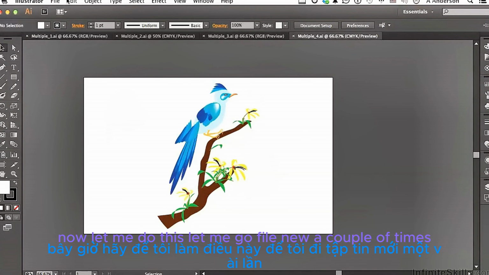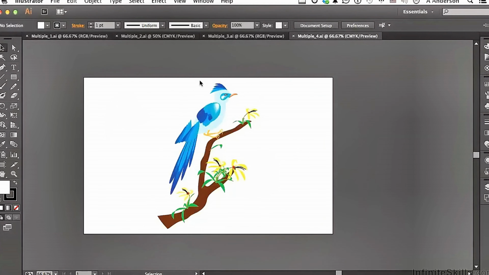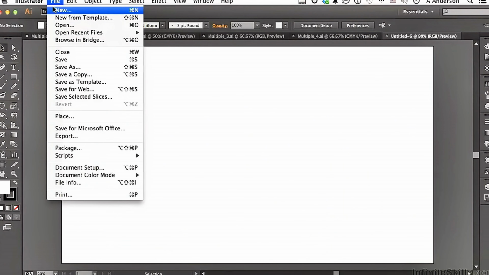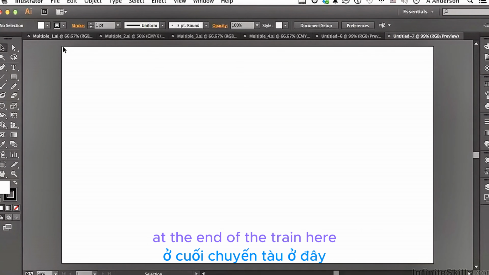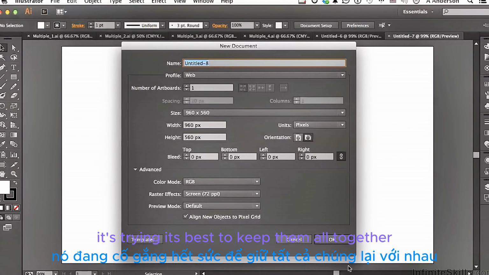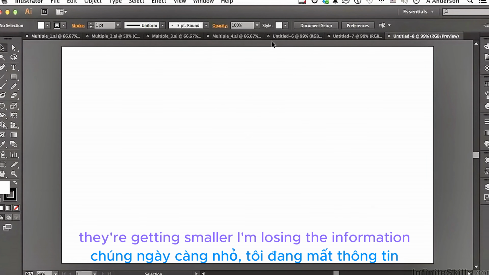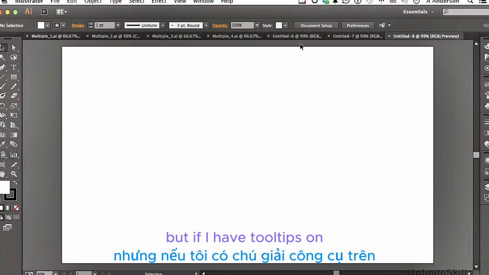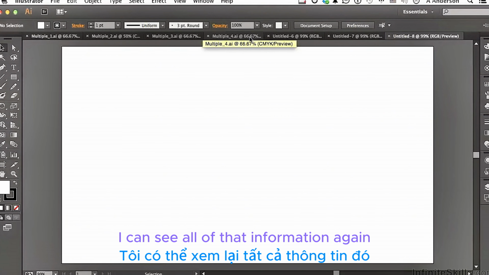Now let me do this. Let me go File, New a couple of times. I'm just going to click OK. That's all. File, New. It will put them by default at the end of the train here. But notice what's happening to my tabs. It's trying its best to keep them all together. They're getting smaller. I'm losing the information. But if I have tooltips on, and that's in Preferences, and I hover, I can see all of that information again.